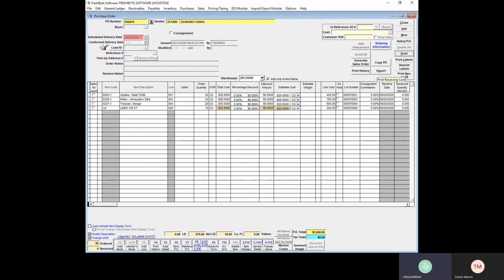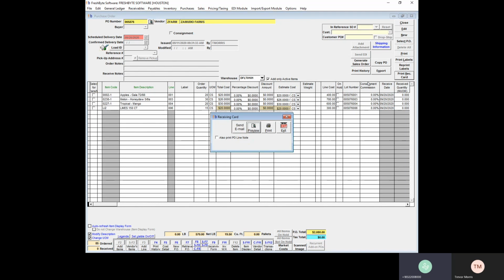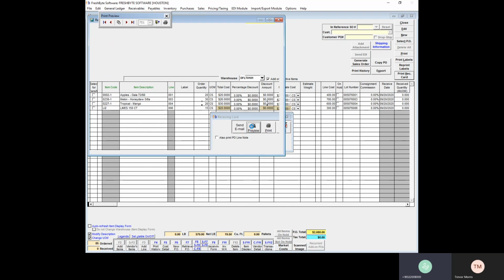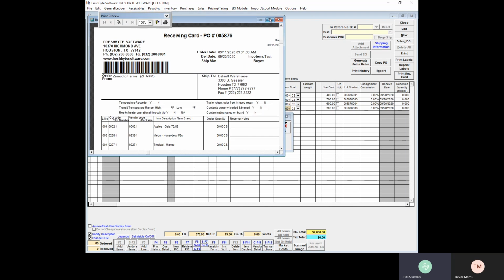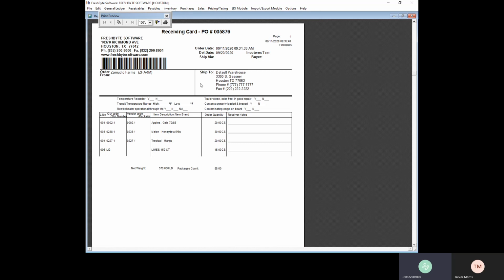We also have another document called the receiving card. The receiving card is going to look a little bit different. What the receiving card is for is more of a receiving document. So this is what would go to your receiving clerk. It's more of a quality control document. You can fill in this information.